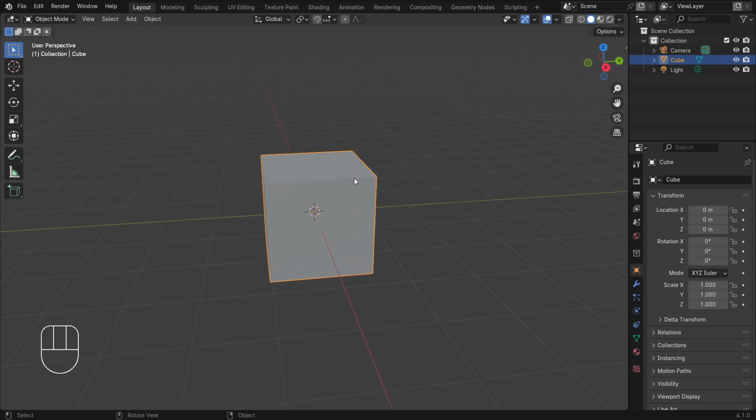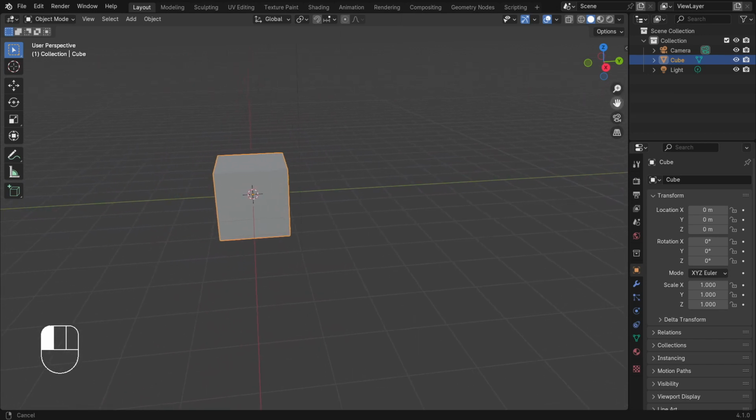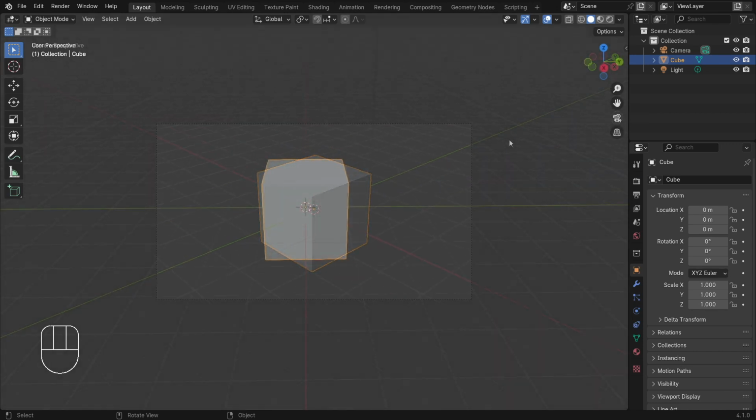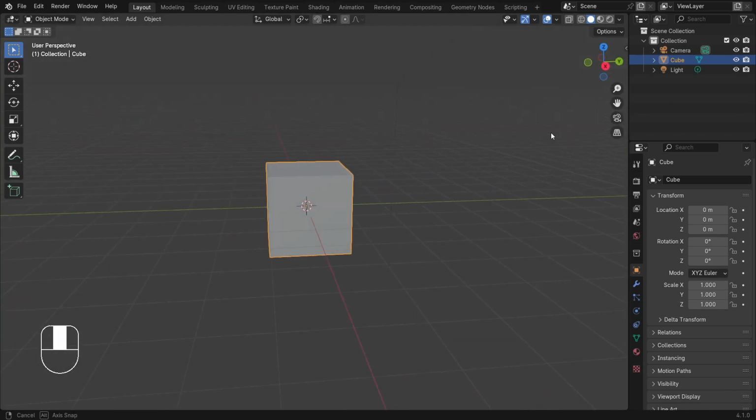If you go under the navigation gizmo, you will see these buttons. The top one is for zooming in and out, by clicking and holding on the button and then dragging the mouse around. Doing the same thing to the button below the zoom button will pan around like we did before. And the button below that will toggle the camera view, which we can also do by pressing 0 on the numpad. This last button here will turn the orthographic view on and off.